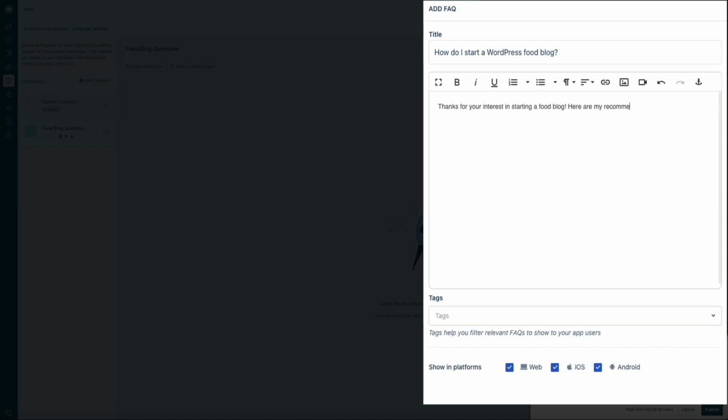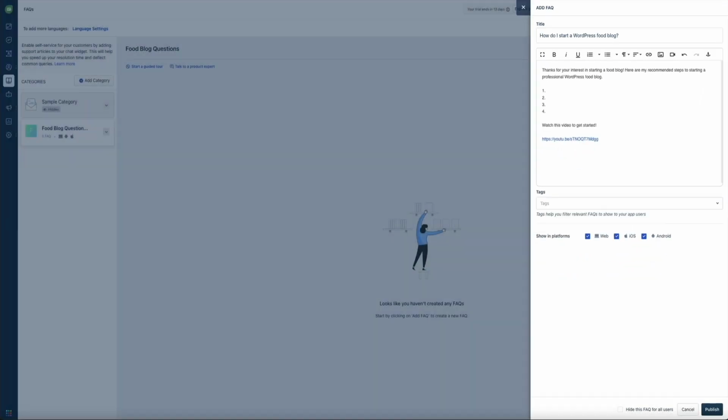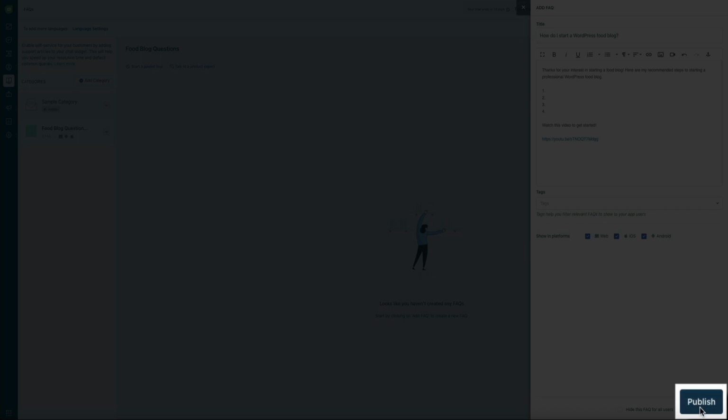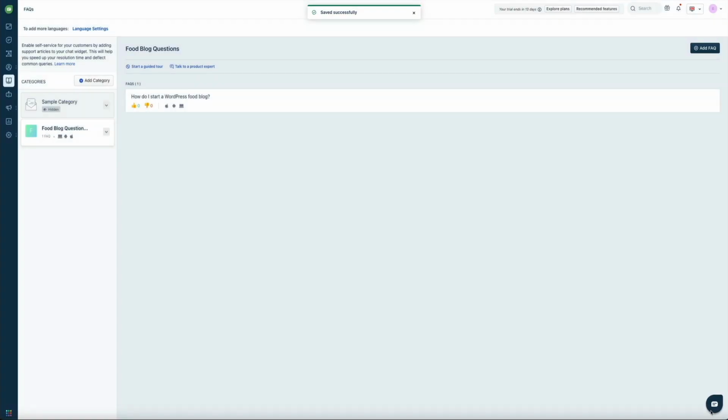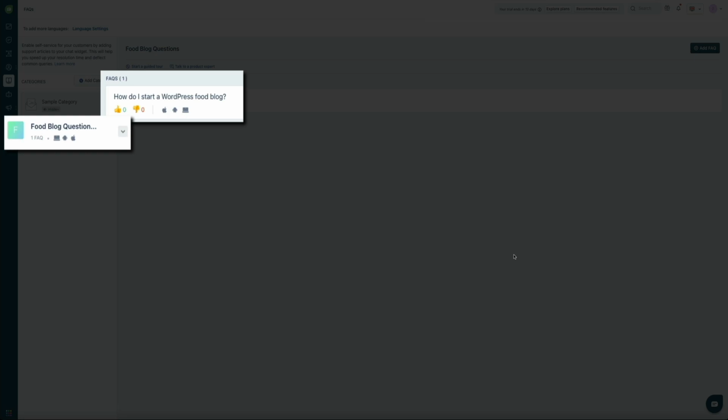Then just like the category, you can add tags and distinguish which platform these will display on. Now, I'm speeding through this for the sake of time, so that's why a lot of this is just blank, but hopefully you get the idea of how this works. Then once you've filled everything out, click the Publish button, and the new FAQ will be listed, and you can see that the food blog questions category now shows that it has one FAQ in it.